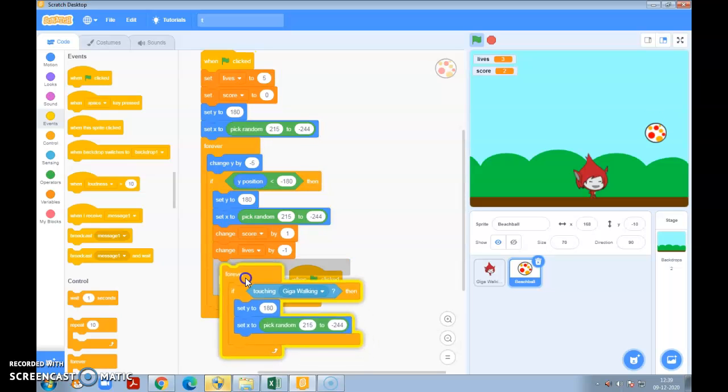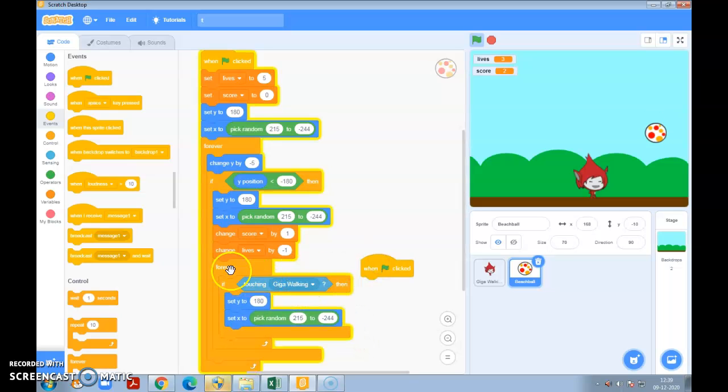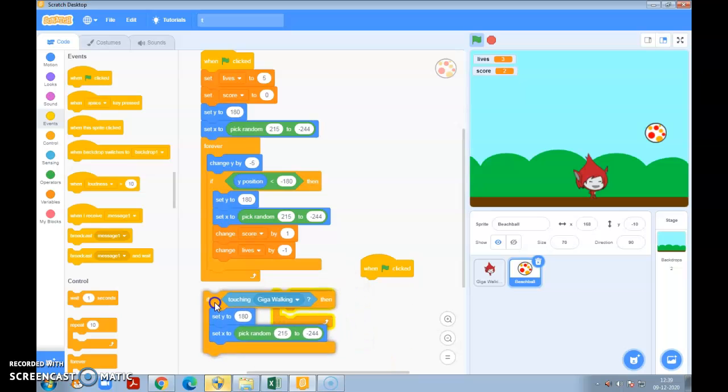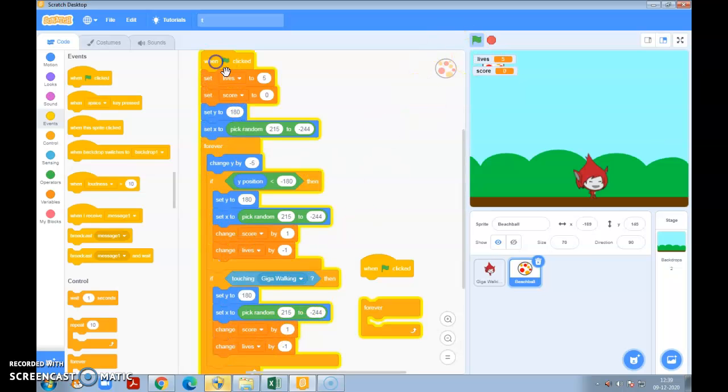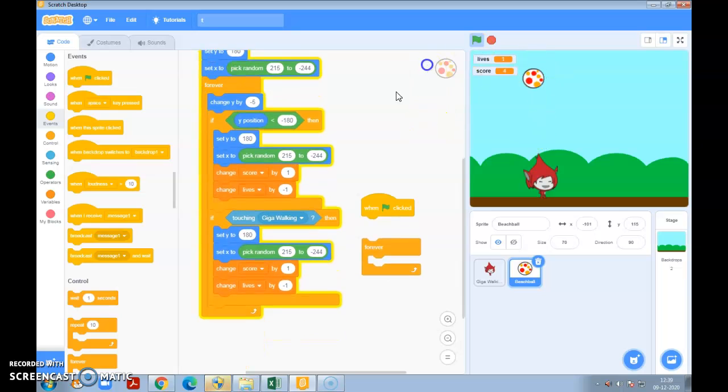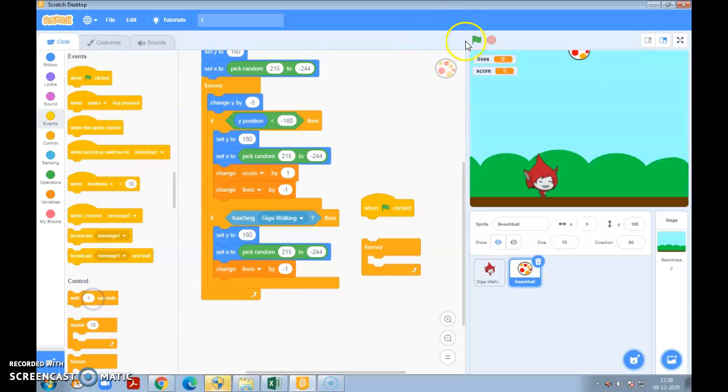Oh, I think I missed something. I missed to code this way. These two blocks. I think this is the reason. Yes, now it's happening. But the score, no. Yes, I have to remove the score because the score will not increase. Score will decrease when it touches the giga. Yes, it's happening. Yes, score also increase.